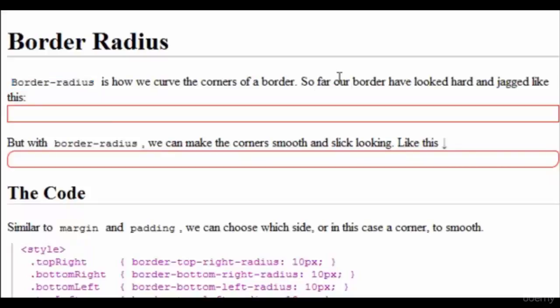So far, our borders have looked pretty hard and jagged. They're like this right now, where every border we have just has right corners. Now with border radius, we can make the corners smooth and slick looking, kind of like the one below here, where our corners are a little more curved.